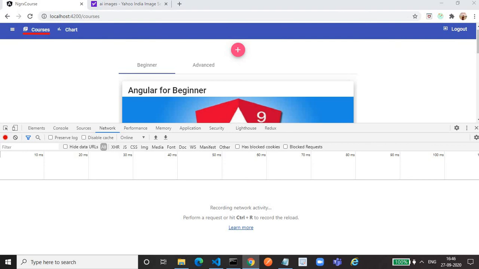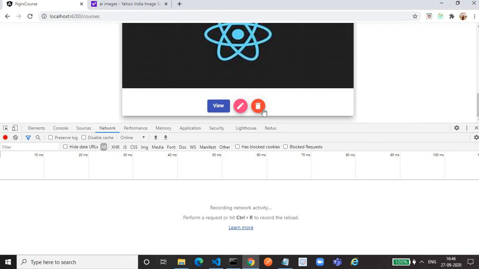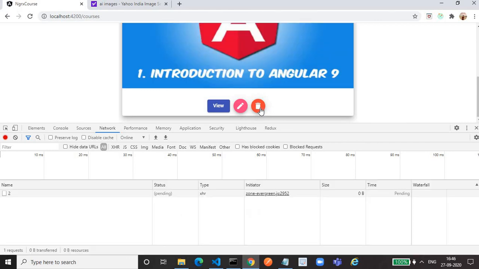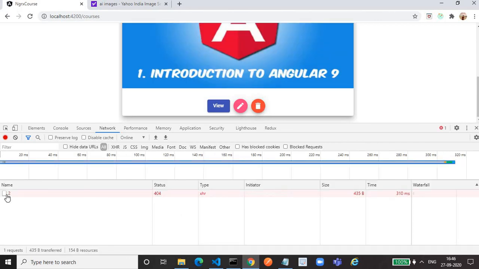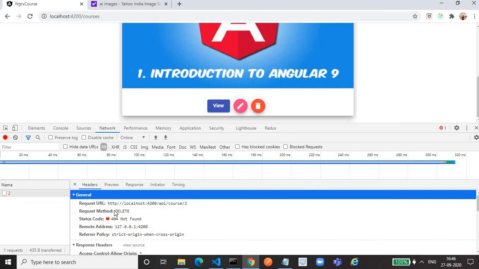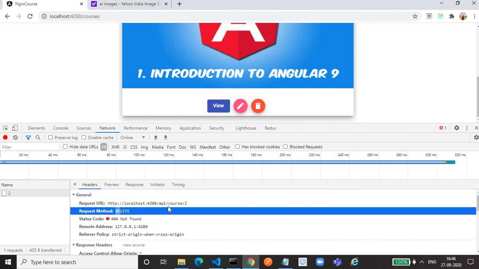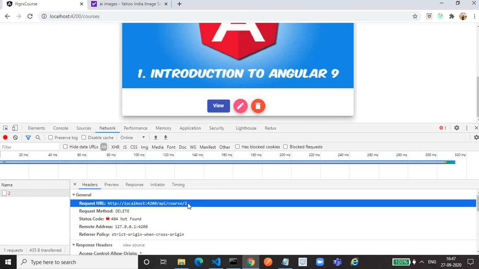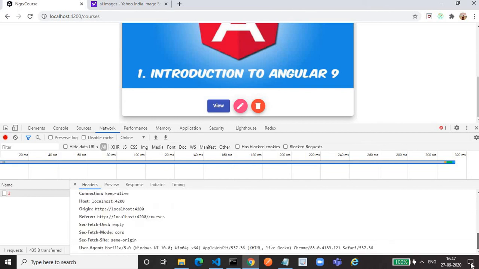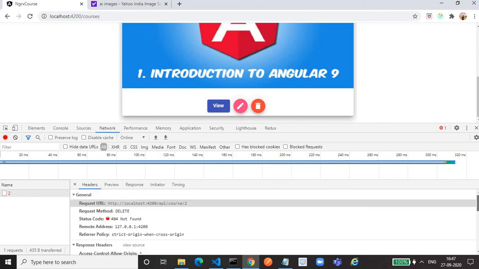So let me click on the delete button. You'll see it will call the delete API. It is expecting the API in the format API/course/ID, same as in the update method. But unlike update, it is not expecting any payload. But this is not the API we are dealing with. This API is what NGRX data is expecting.